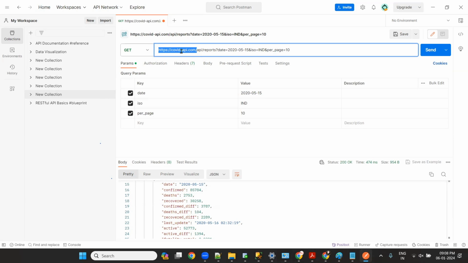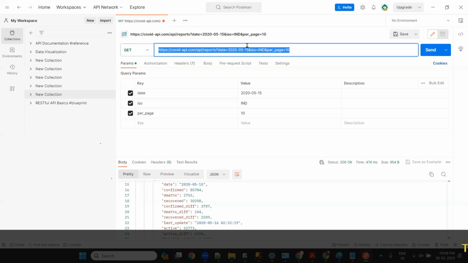covid.api.com. By using this API link, we are getting the responses. Understood? We are connecting to the COVID API server through this API. API is nothing but a link. API is nothing but an HTTPS link.